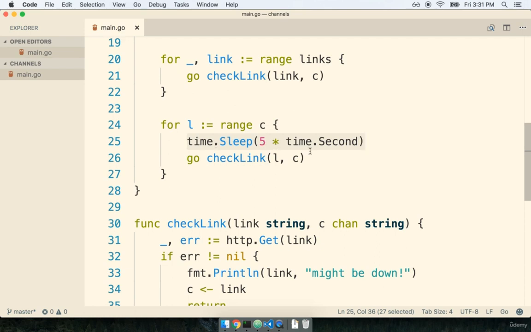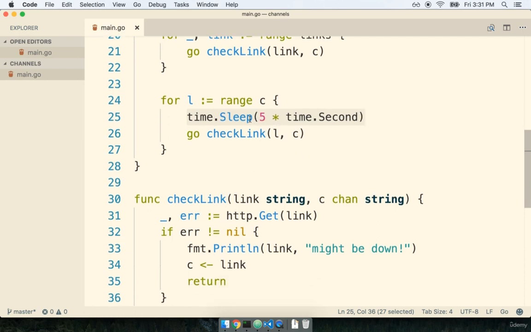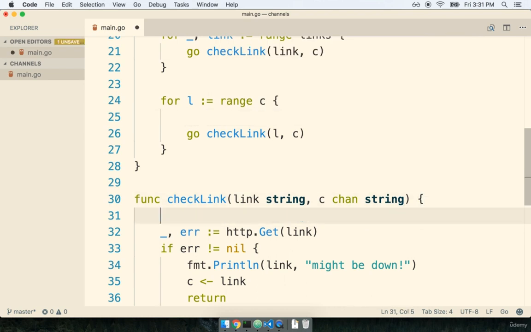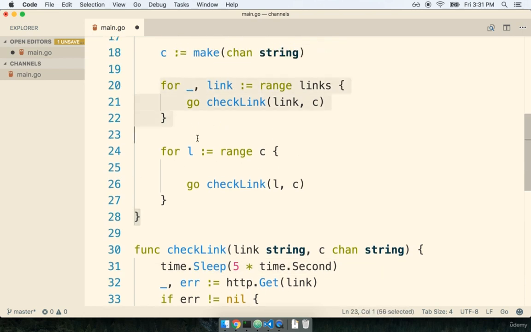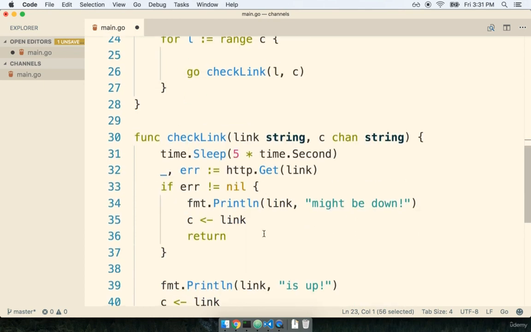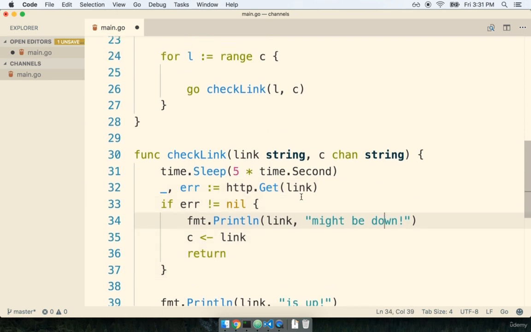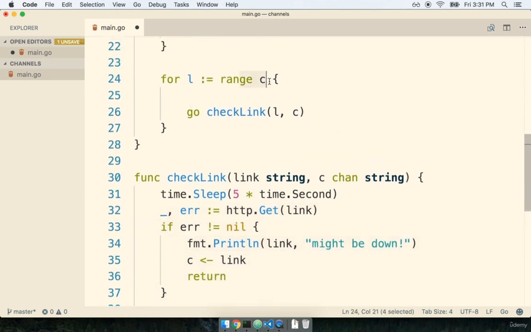Now the very obvious solution, you might be thinking, is to just take this sleep statement, cut it from right there, and put it into our function instead. So now when our program first boots up, it kicks off all the initial check link goroutines, then waits 5 seconds and starts the fetch process. Then every time we get an event or a message through our channel, we kick off another goroutine. That one will pause 5 seconds and then do the fetch.